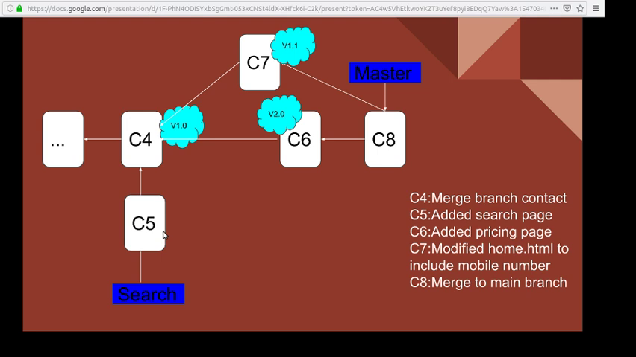There could be integration issues. And if the integration issues are going to happen, that will affect the master branch and make the master branch unstable. So it's not a good idea to merge the C5 commit. So that is why we use rebase.